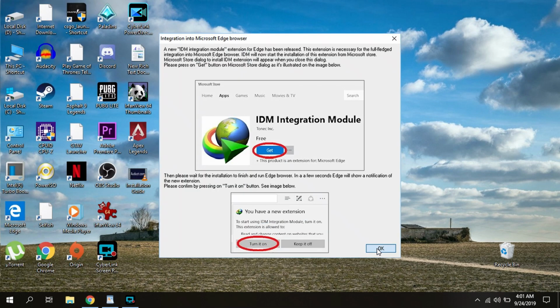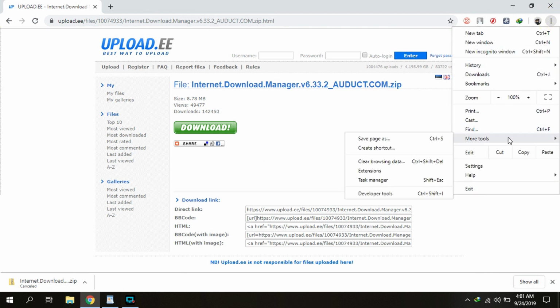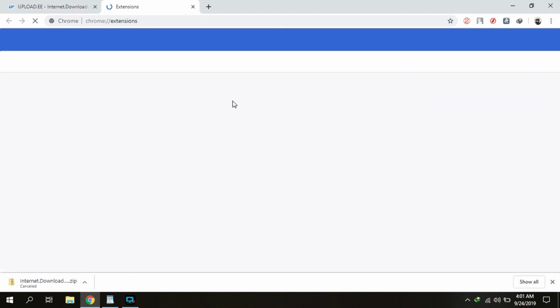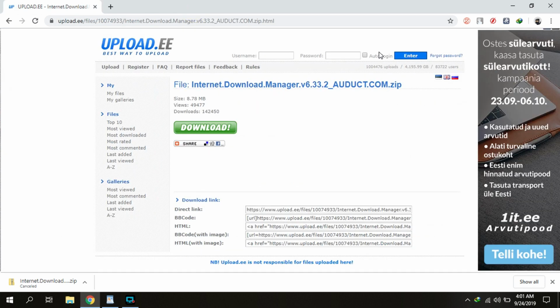Then go to Chrome, go to your browser, and go to extensions, then make sure it's enabled. IDM extension is enabled. Make sure of it, so it catches the links. Go to YouTube and try it.